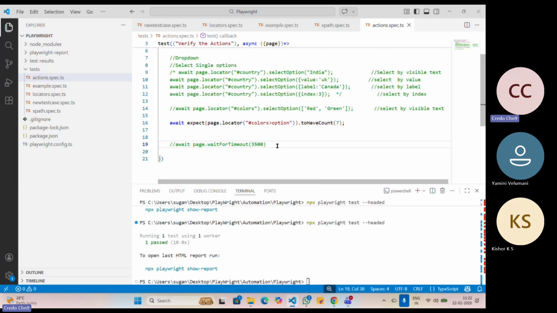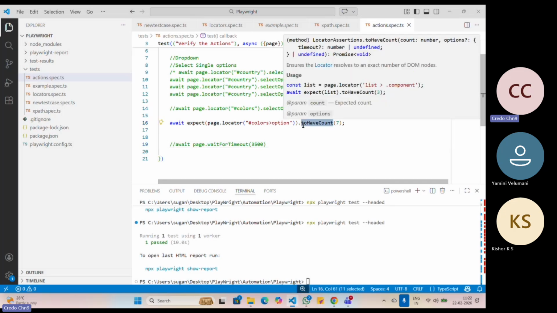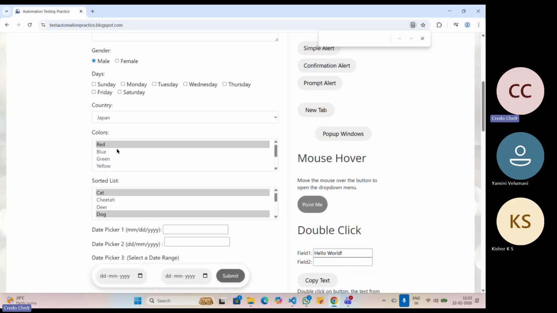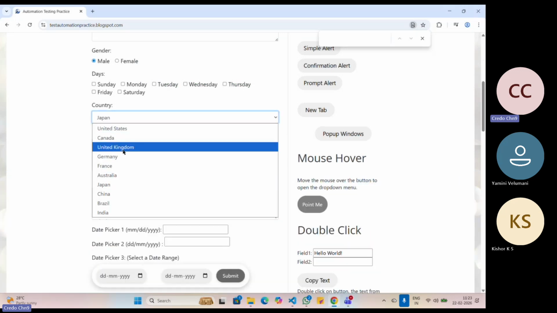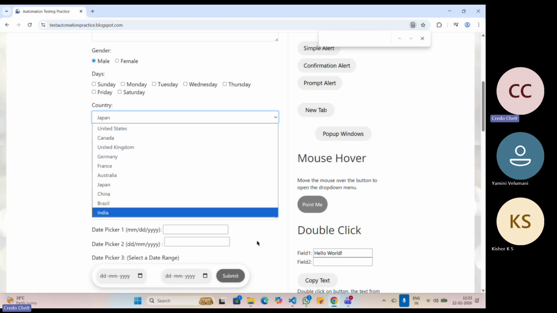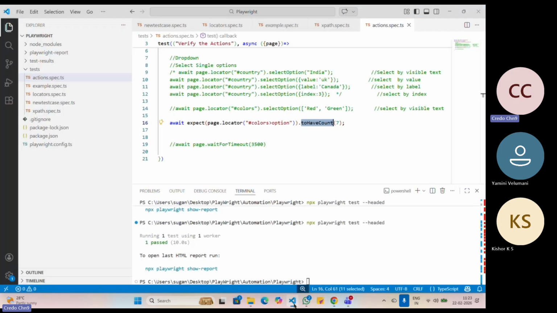If you have a drop down and you have to check that a particular number of values should be present in it, you can give the count and check it by using toHaveCount. Okay. Next, we are going to see whether a specific option is present or not. We have checked that the count is fine, but I want to check whether any one option is for sure present in this drop down. How to check it? We'll see.